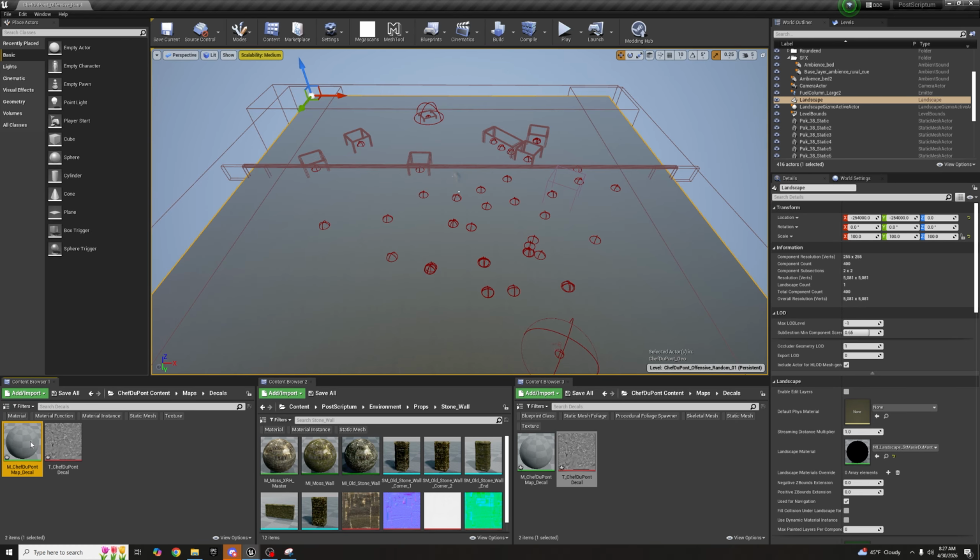And then we want to add, well, before we actually add that, we need to change some settings here. The material domain needs to be deferred decal. The blend mode, it could probably stay opaque.